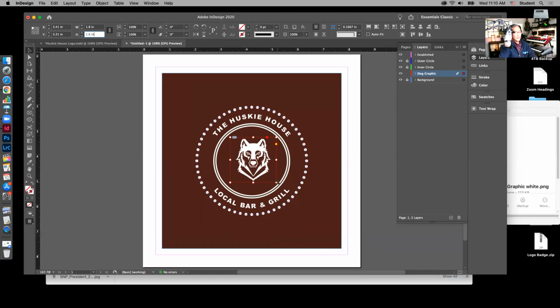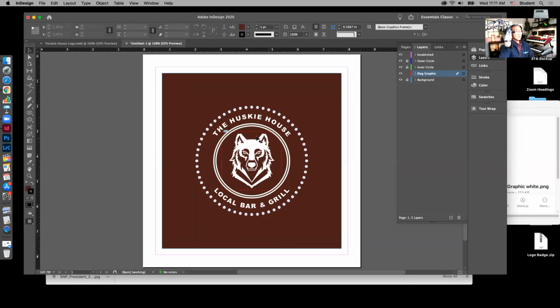So I'll hold down my Command and Shift keys, or Control and Shift on a PC, and click and hold for a sec, and slowly drag this up until it's about that size. It's about 2.3, somewhere around there. And then I'm going to use my alignments here, centered, and centered. And that puts the wolf graphic right centered in the circle.